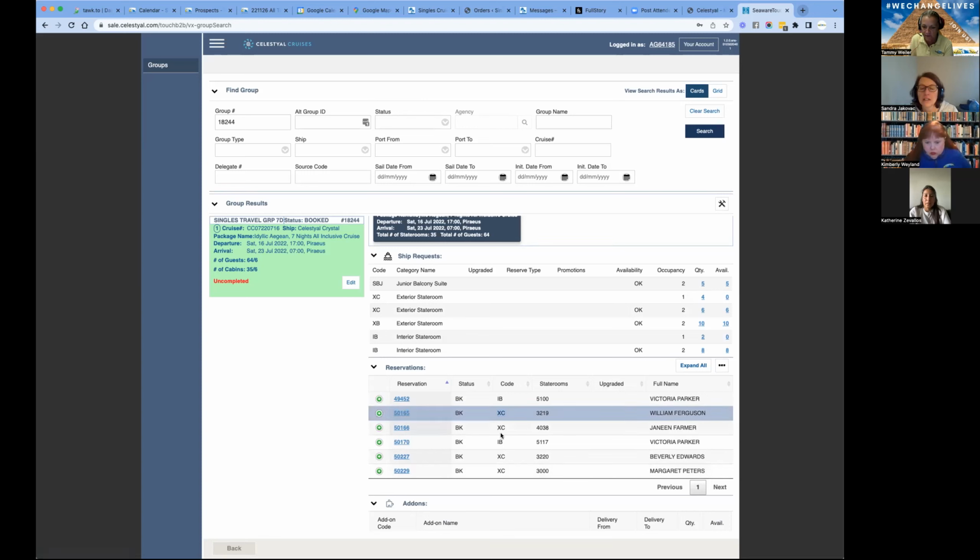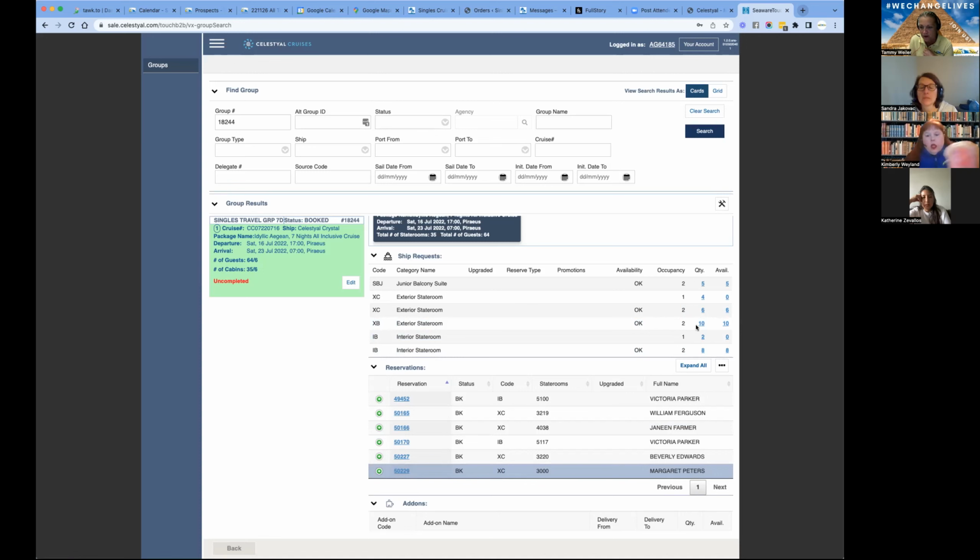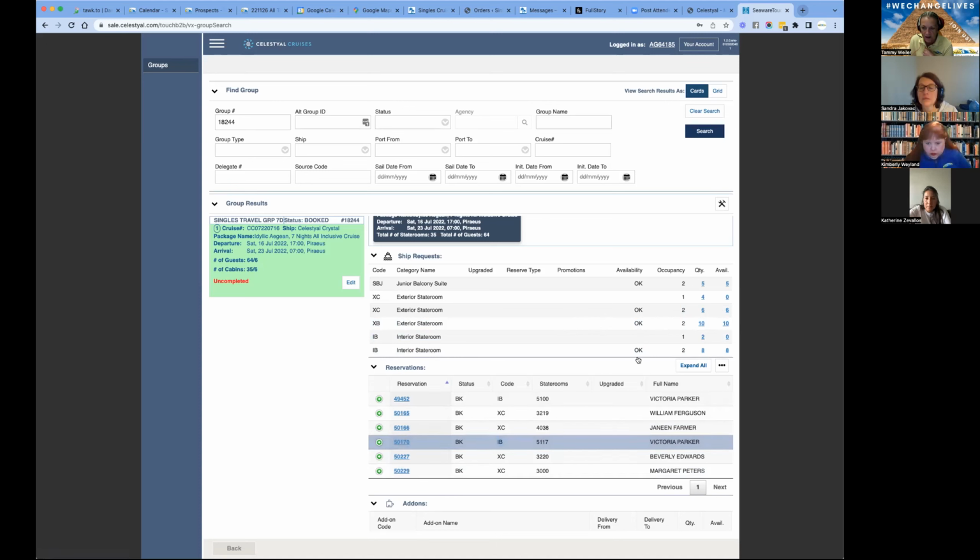3, 4. Okay, so let's make sure everybody else sees that. She's saying that we have 4 XC cabins, 0 available, and they're booked here: 1, 2, 3, 4. Now it looks like we have 6 on a double occupancy basis still available. And then we have 10 XB with 10 remaining, 2 IB with 0 remaining, which are here, 1 and 2, and then 8 IB with 8 remaining.